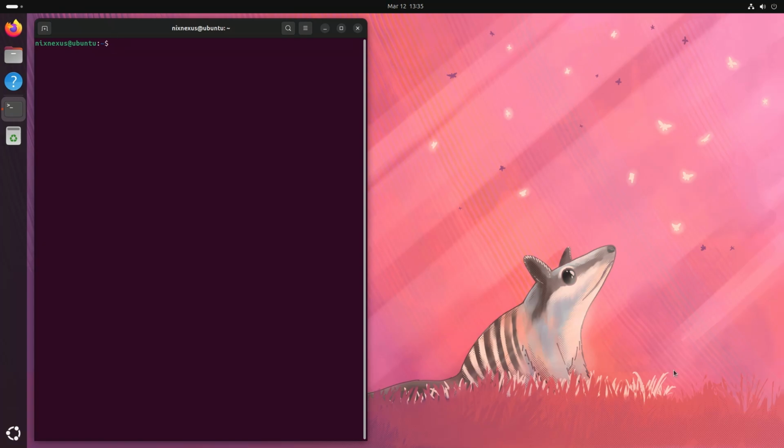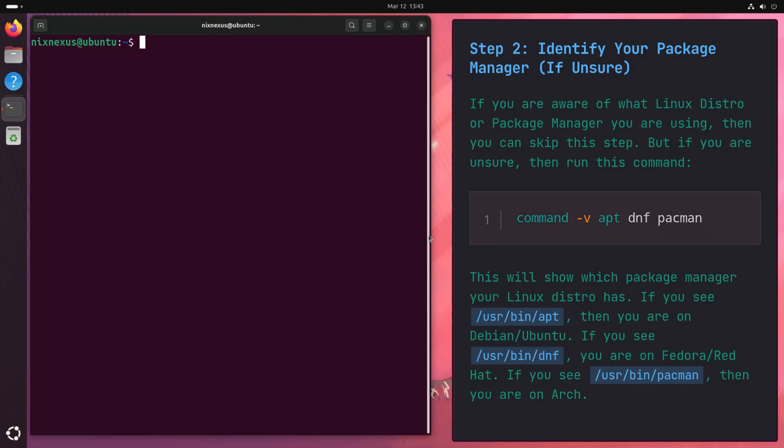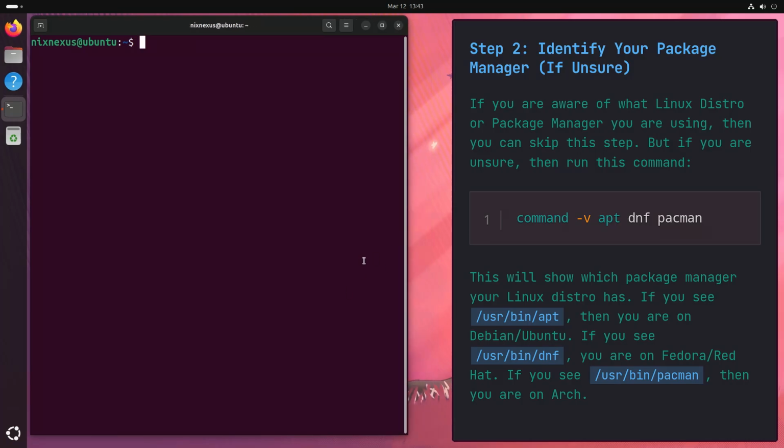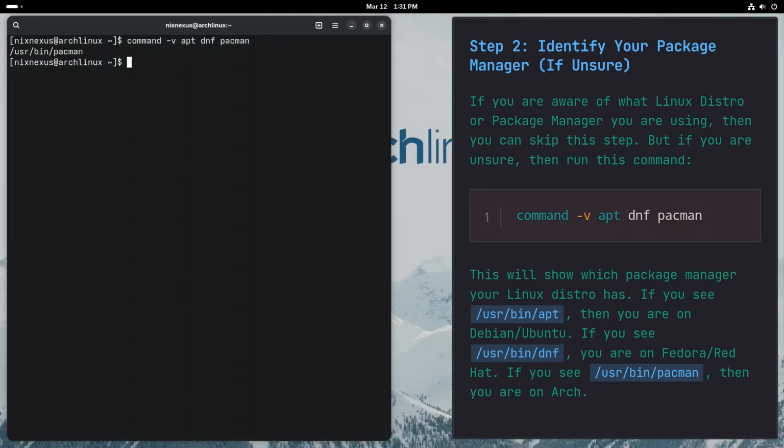But if you do not know what native package manager your distro is using, then first use these commands to identify. Do not worry, you will find all the commands I am using in the blog post I have linked below. This command will show which package manager your Linux distro has. If you are on Debian or Ubuntu, you will see /usr/bin/apt. If you are on Fedora or Red Hat, then you will get /dnf. And if you are on Arch, then the result will show /pacman.